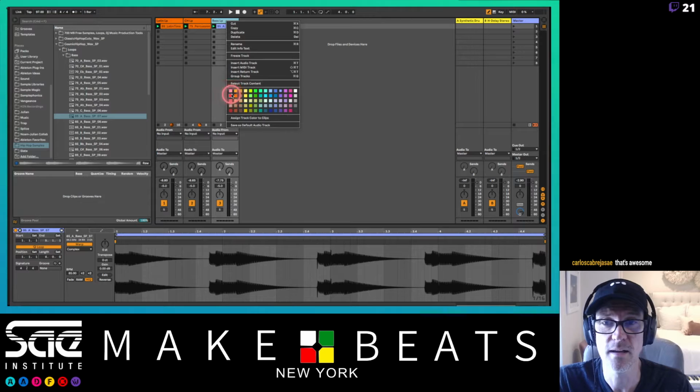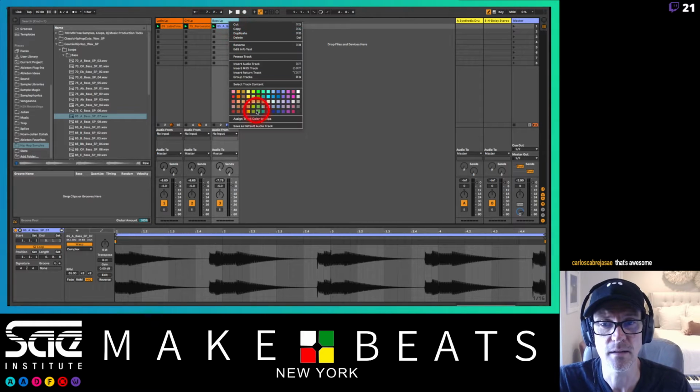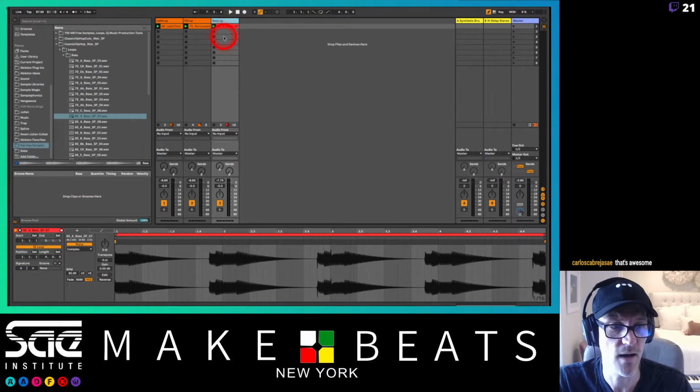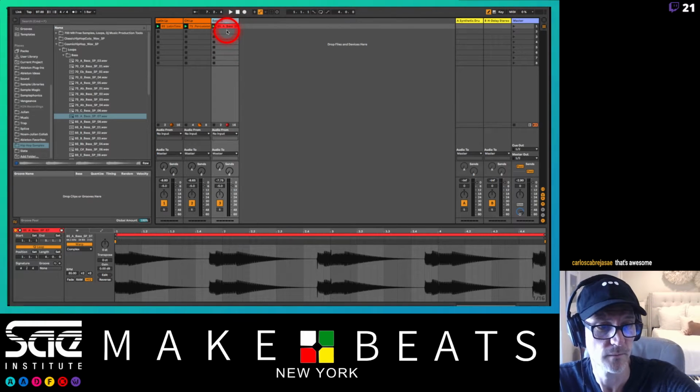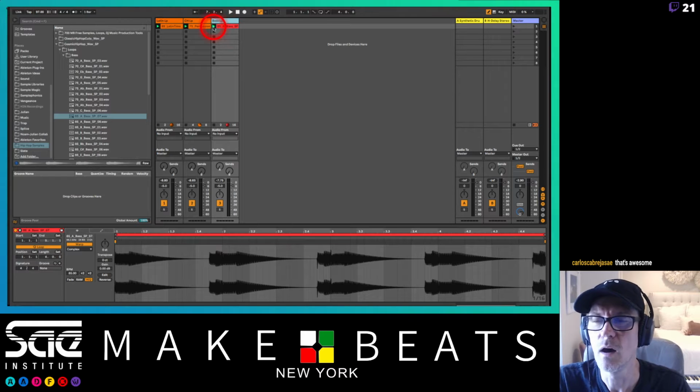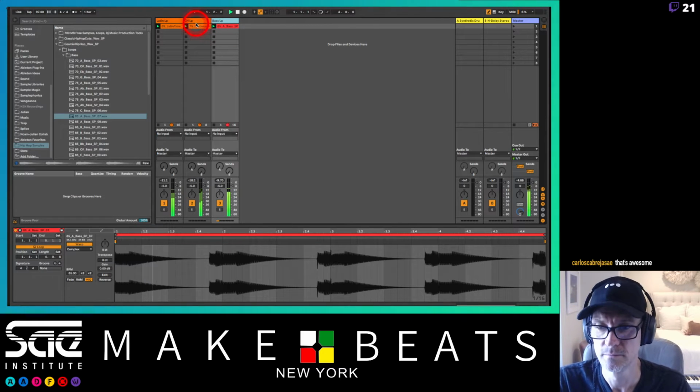I can also color the tracks. So I can just right click and select the color, and if I right click again down here where it says assign track colors to clips, it'll assign all the track colors to all these clips. Okay, so we got that there.